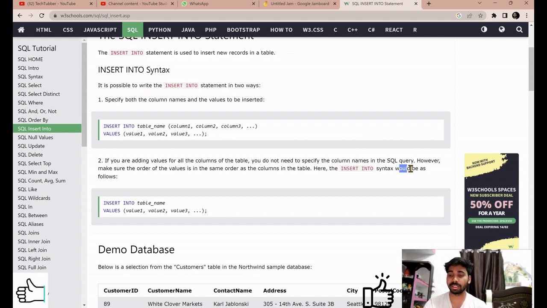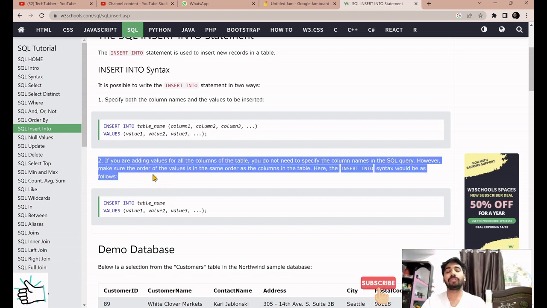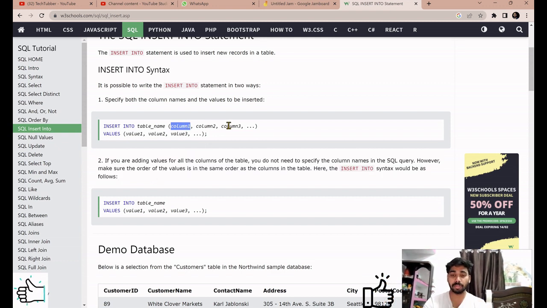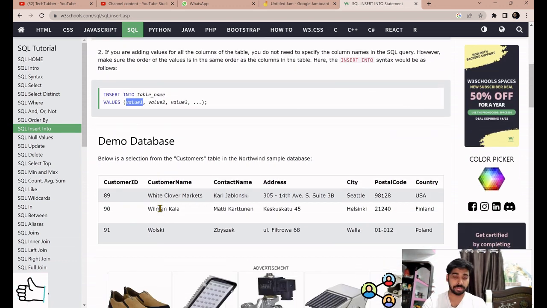Here the INSERT INTO syntax would be as follows. So the second pointer is saying if you are about to insert values in each and every column of a particular table, then you do not have to specifically declare the column names over here like we are doing in the first phrase. You can simply do insert into table and the values will follow according to the columns' order. If the first column is name, then value 1 will contain the name, right? And so on, it will go like that.